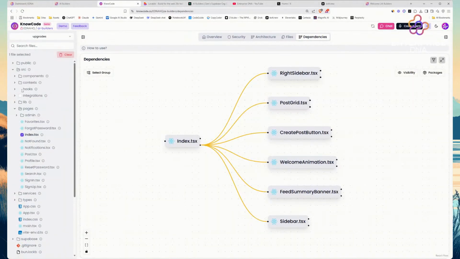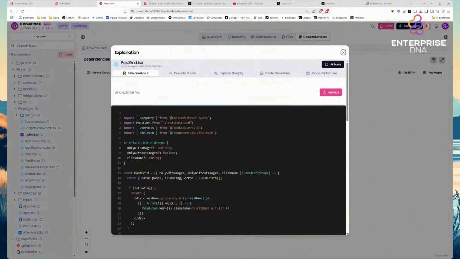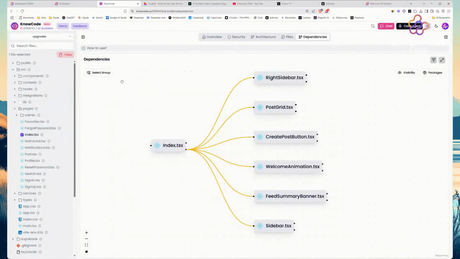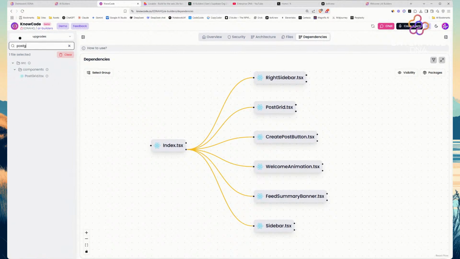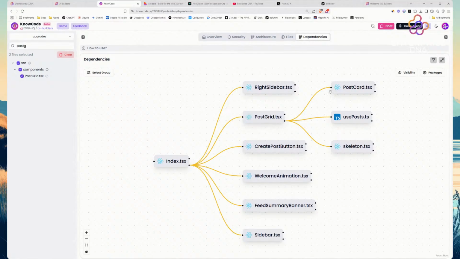And then what you can do post that: say for instance we want to have a look at post grid. If we want to understand the code, we can very easily do that. Let's look for post grid. If I click on this, you'll see that post grid has a postcard.